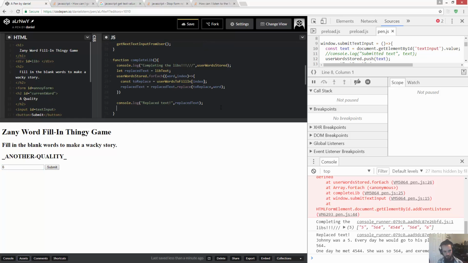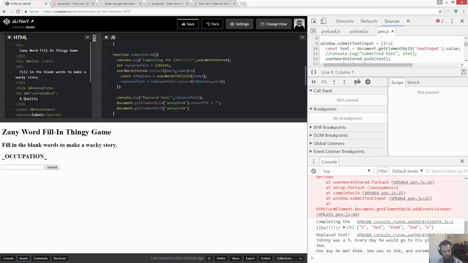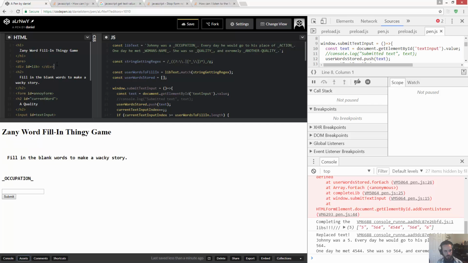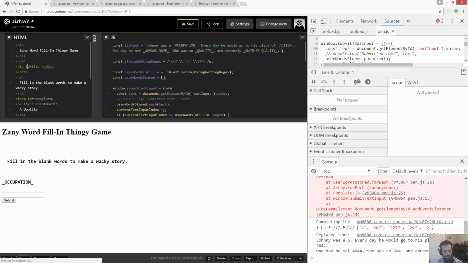So when it's finished, we'll get rid of the form. We don't need it. document.getElementById annoy form dot innerHTML equals nothing. Then we'll say document.getElementById lib dot innerHTML equals replaced text. And since we've got little spaces going on here in our replaced text, we're actually just going to put this all in a pre, which is going to preserve, hopefully, these changes that we got going.